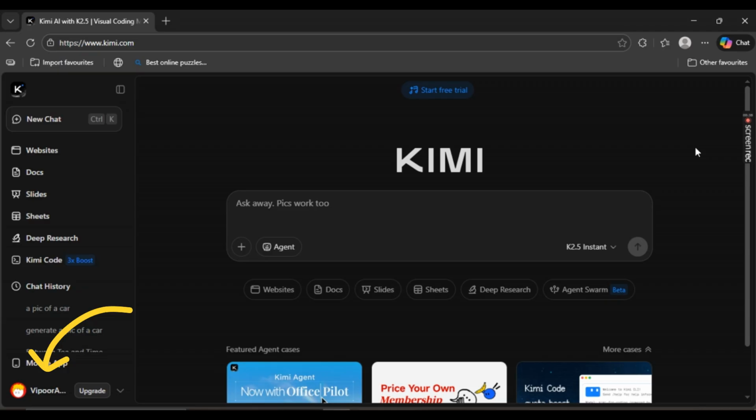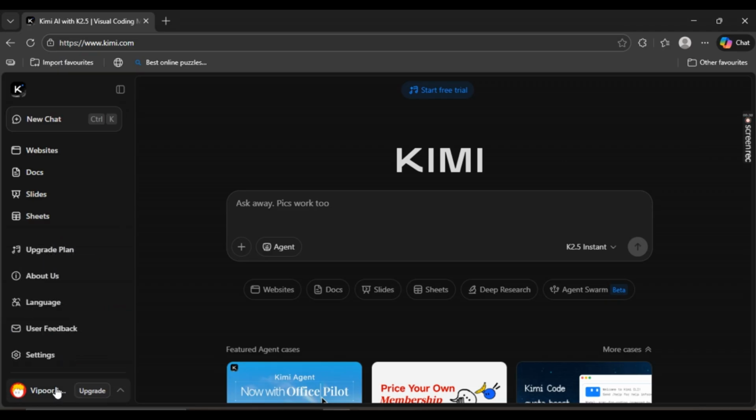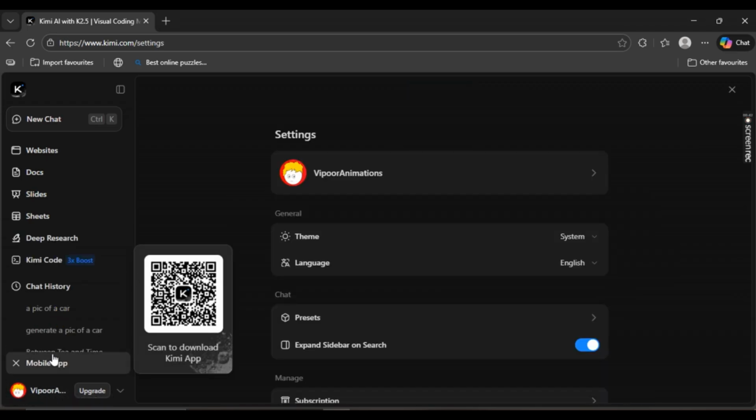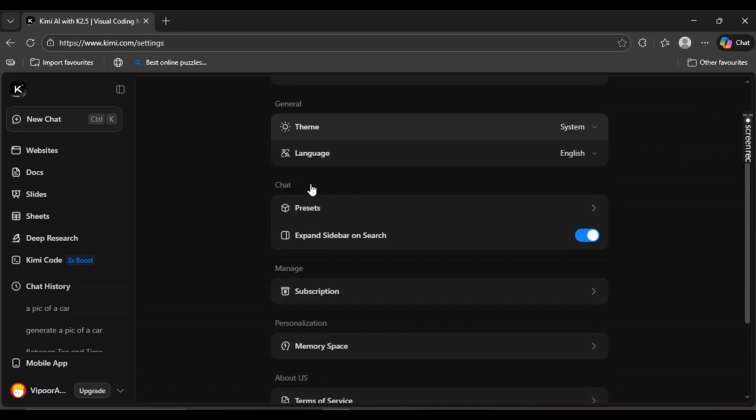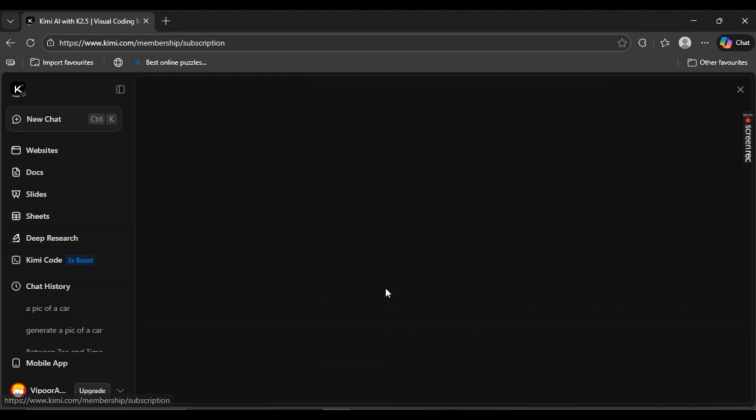Just simply select that. So once you have selected your profile, here you should be seeing settings right here, right below user feedback. Just simply select that, and now here you should be seeing your settings. So you can just simply scroll down until you see manage, and now right below manage you should be seeing manage subscription. Just simply select that.